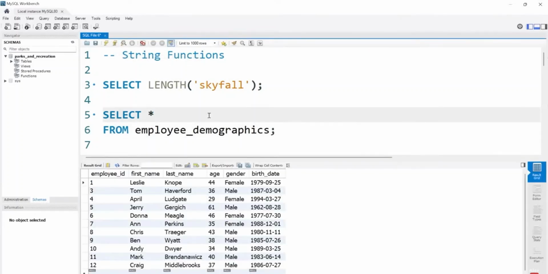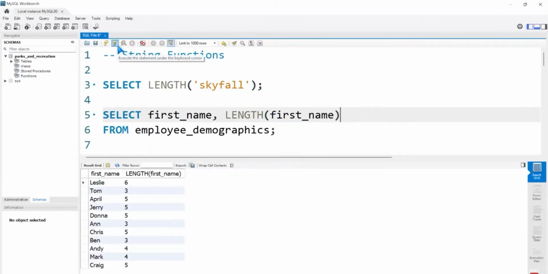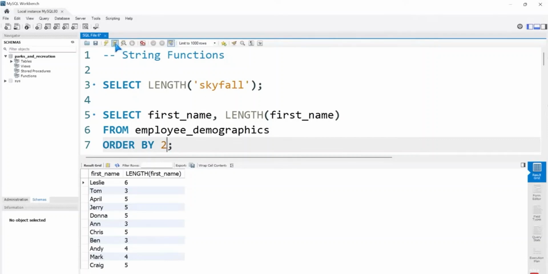Now, we can look at how long each person's name is. We can take the first name, but then we'll also do the length of the first_name. If we run this, now we get Leslie, Tom, Jerry, Donna, and it gives us the length of their name. If we wanted to, we could even order by this. We could just do order by 2 for now, and we can order by the length from the shortest name all the way to the longest name.